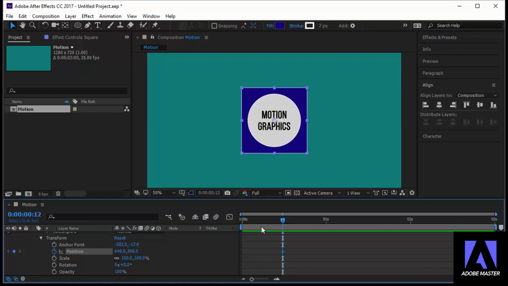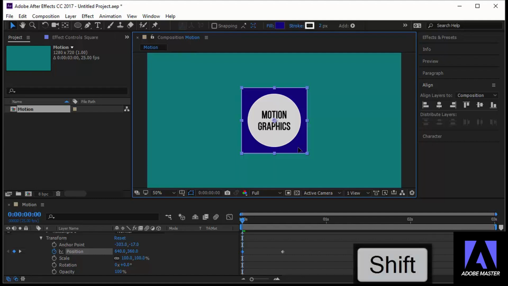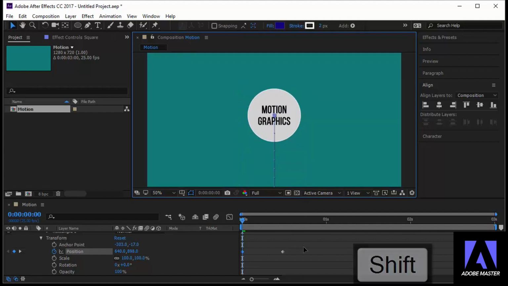So After Effects understood this. Let's click on the timeline indicator and go to the beginning. So we drag it to the beginning. Now here, I want to change the position. So I will come to the layer here, click on it, press Shift and drag it down.